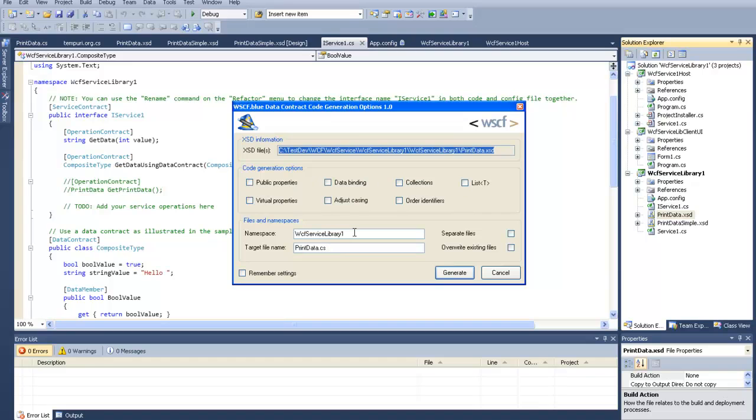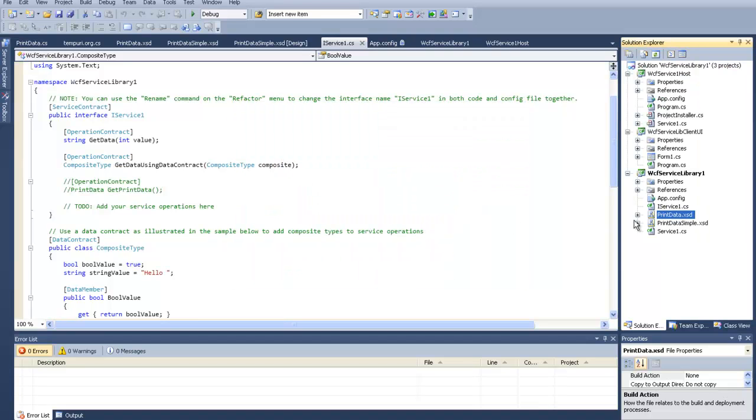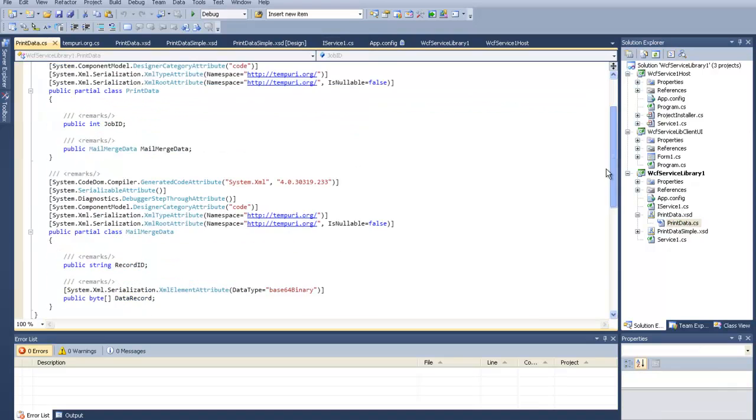So if we just go default and say okay, this is the namespace to be generated, I have used the same namespace, which is WCFServiceLibrary1, and then I have said the target file name is the same as the schema file name but with a different extension. So schema file name is printdata.xsd and file name is printdata.cs. If it exists, override. So generate this file, and now here is the file. So it is kind of a pair, XSD and its C# file, and here is the code.